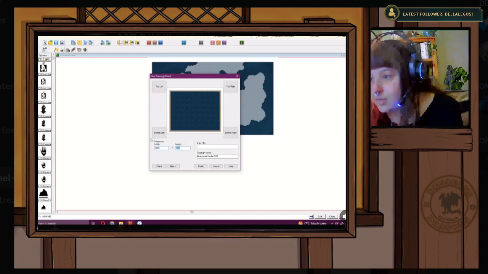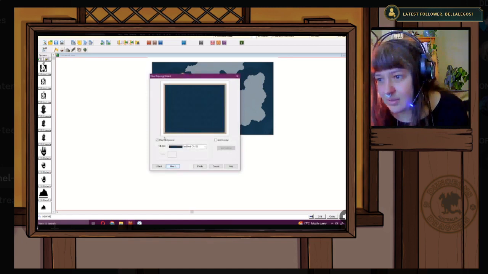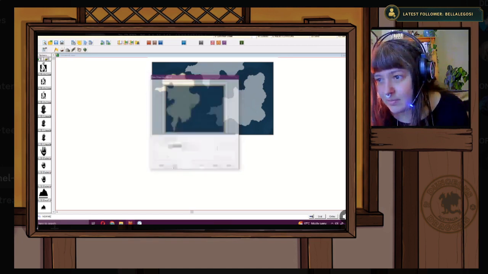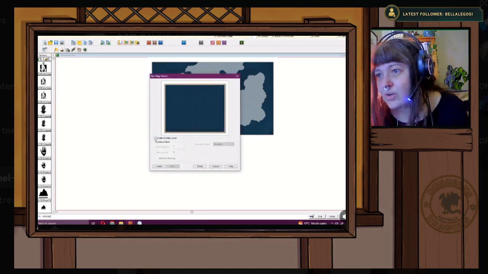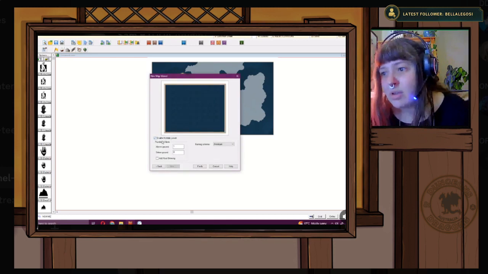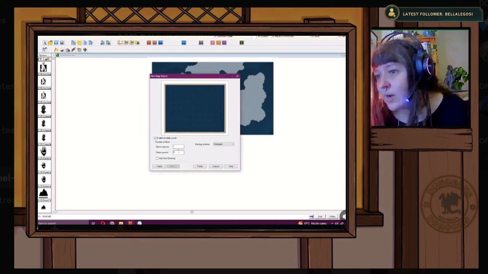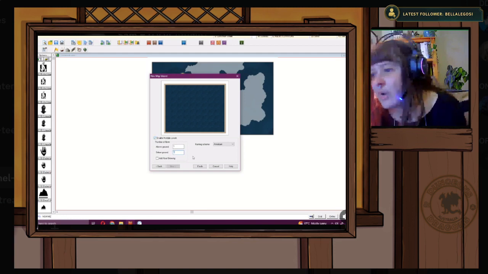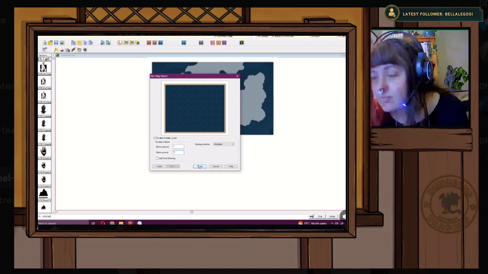Now that was 5,000 by 3,000. Now, map background. Yep. Okay, so this is where it gets interesting. Enable multiple levels. Above ground, we're going to go 1. Below ground, we're going to go 1. We are going to leave add roof drawing blank, and we're going to hit finish.